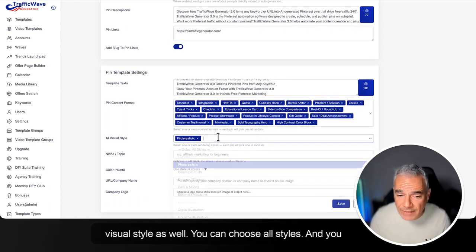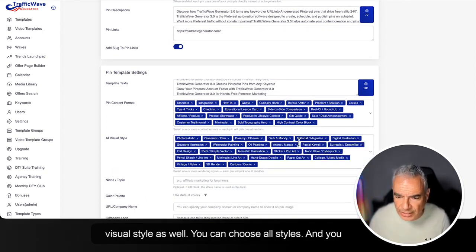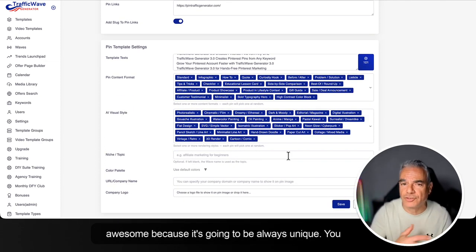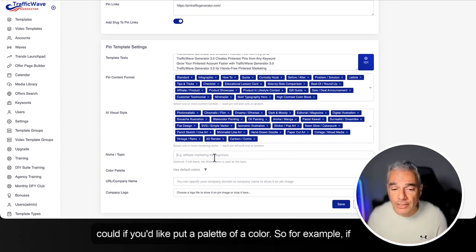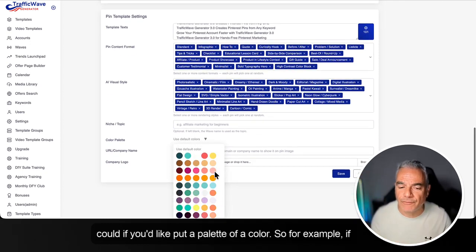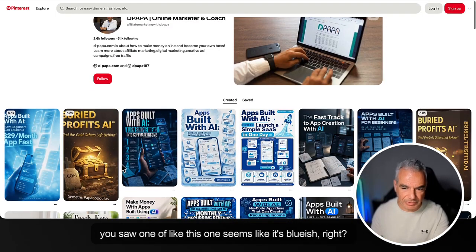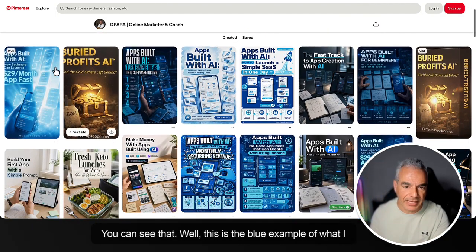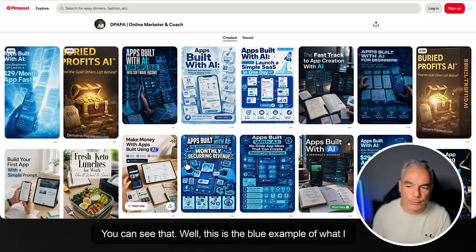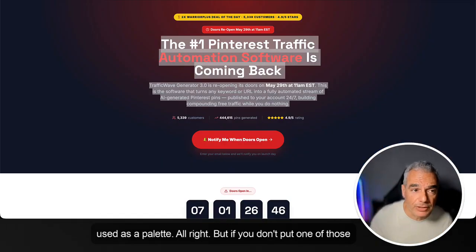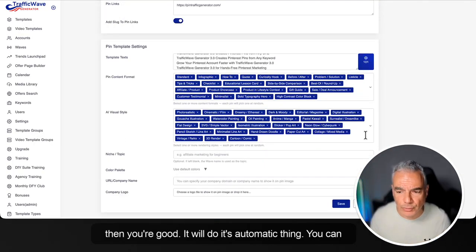And then you have AI visual style as well. You can choose all styles and you can see every single style that it will create, which is awesome because it's going to be always unique. You could, if you'd like, put a palette of a color. So for example, this one seems like it's bluish, right? Well, this is the blue example of what I used as a palette. But if you don't put one of those, then you're good. It'll do its automatic thing.